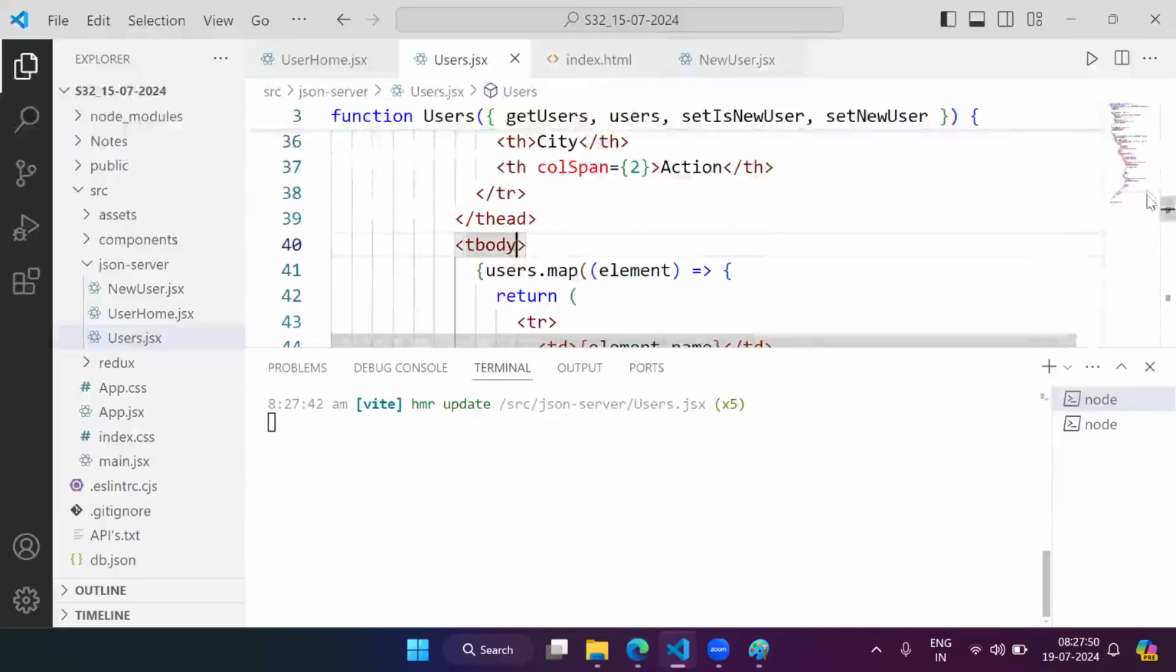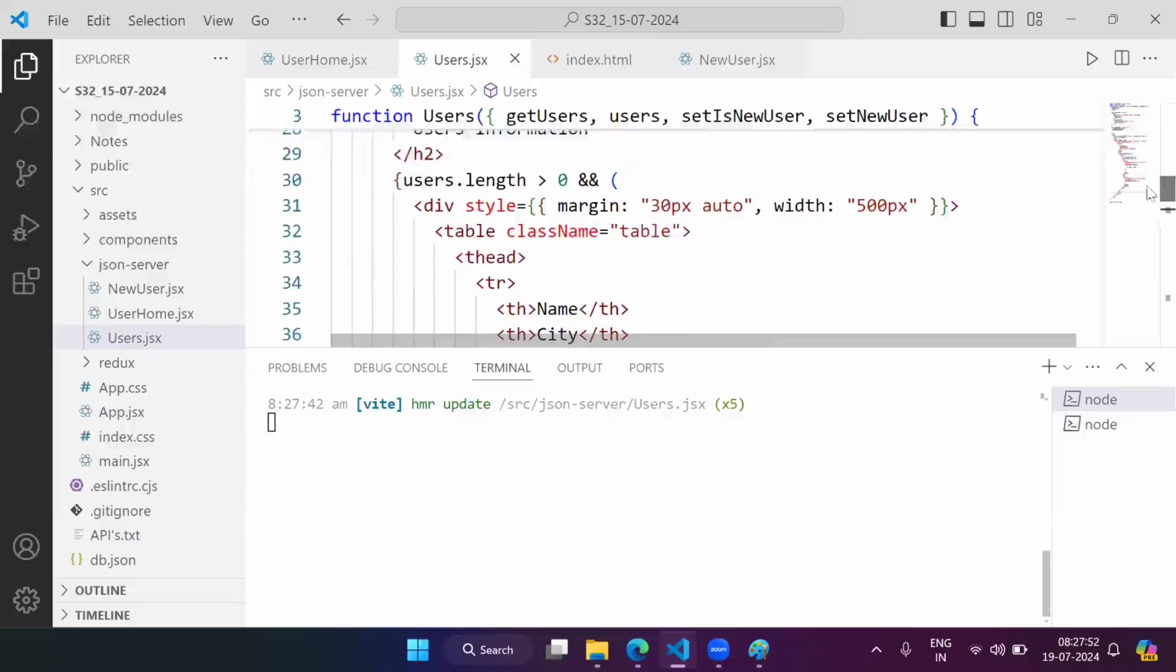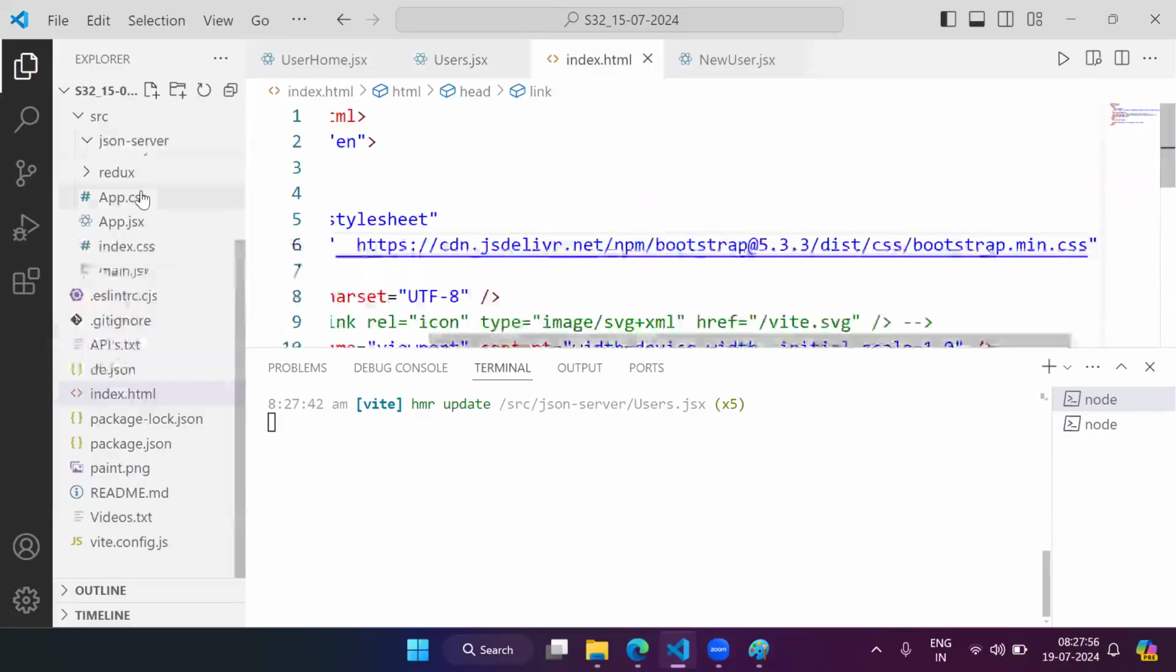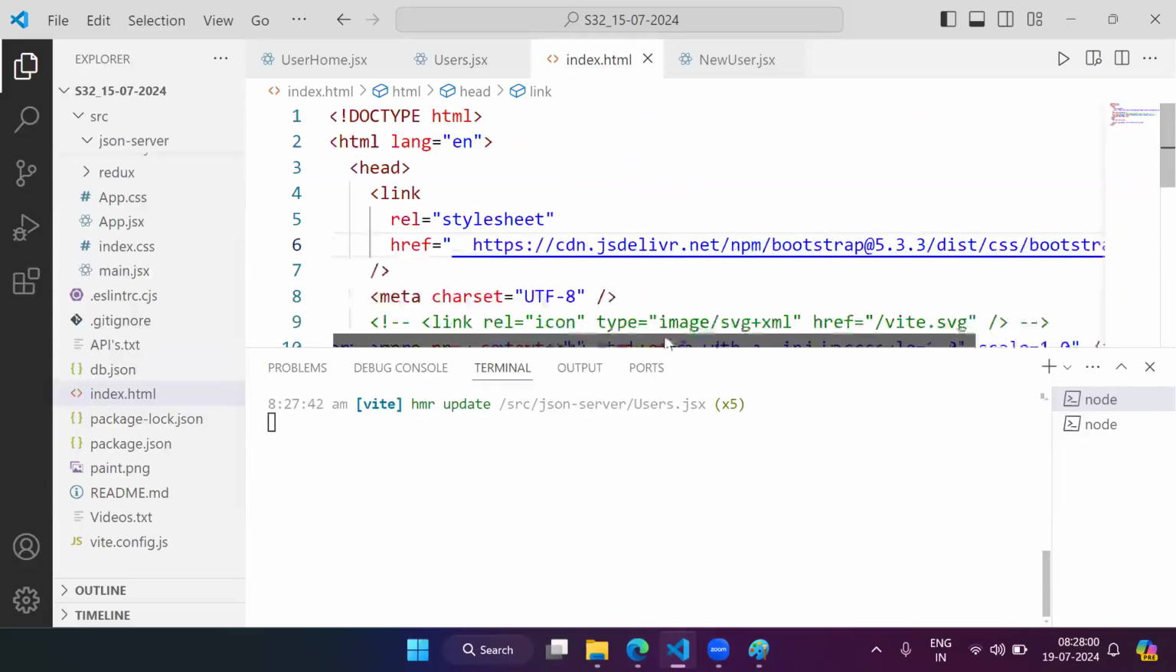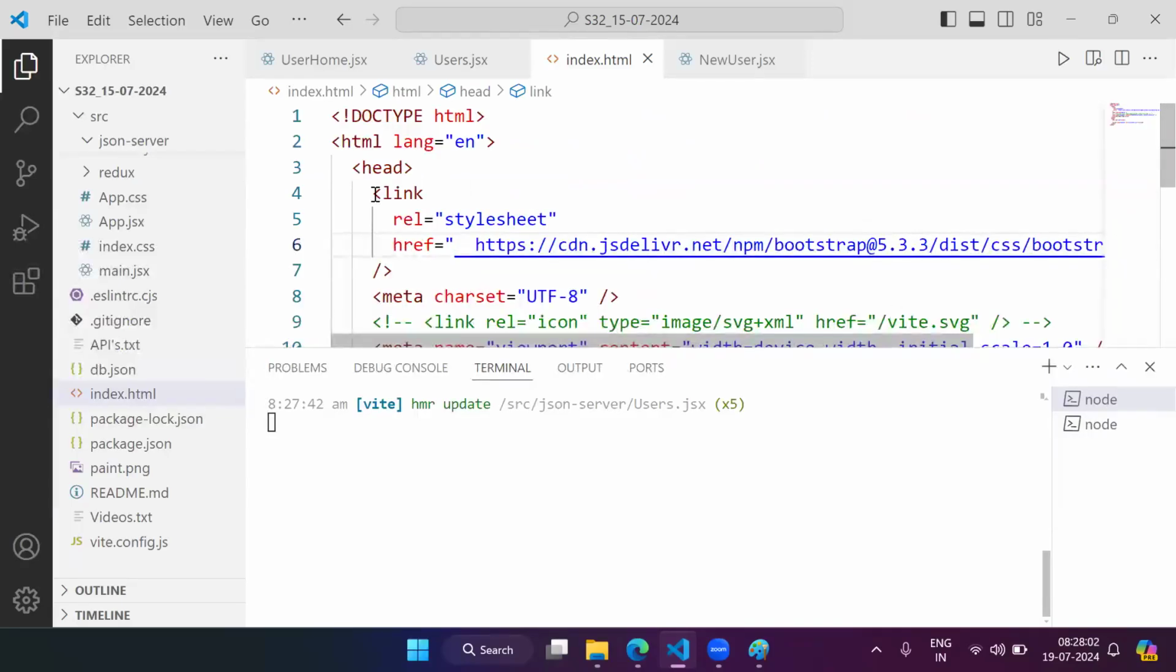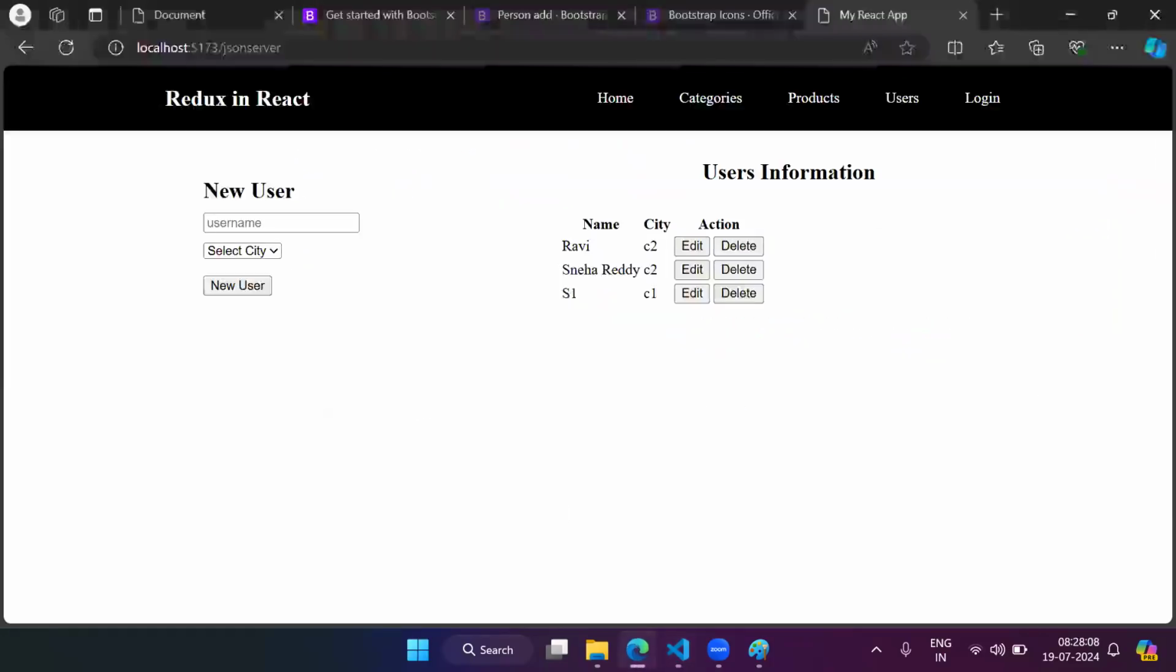So some bootstrap classes we can add now. So here, what is the integration? Just go to the index.html file of your React application and add that link. That's it. This is one way. Suppose if I comment this, then bootstrap will not work. Now see, bootstrap is not working.